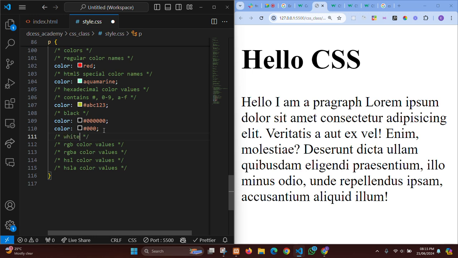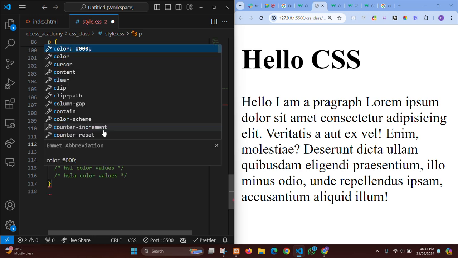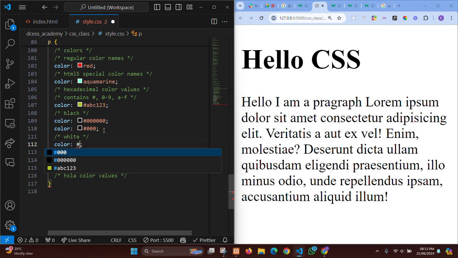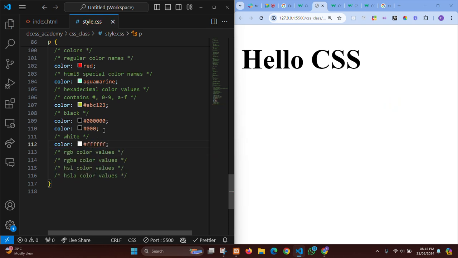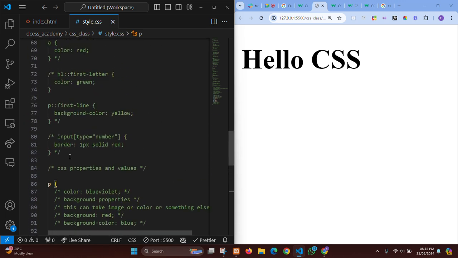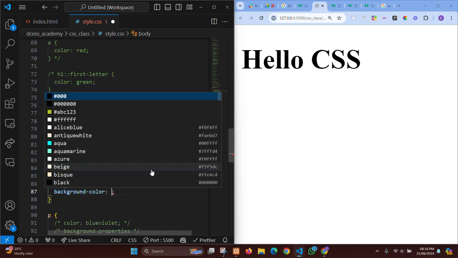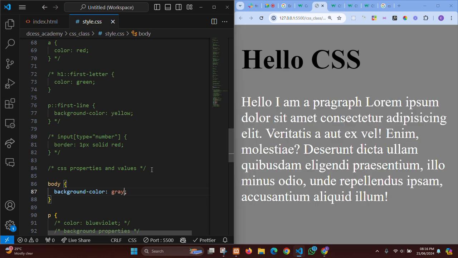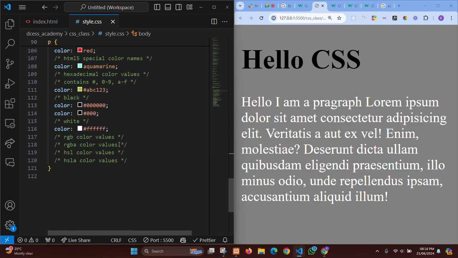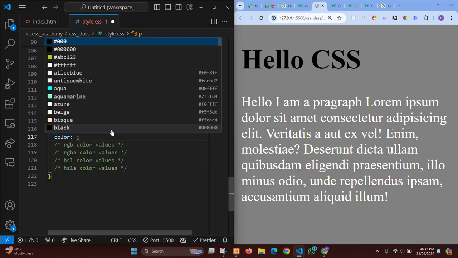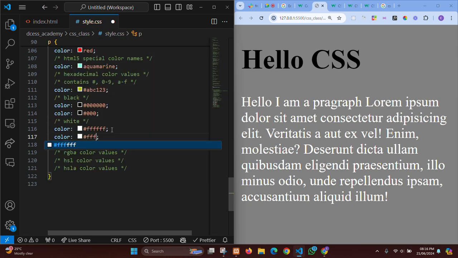Then now for white, I need the color, then I will say hash ffffff, so 6 of it. You can see white on a white background. I can do something for you to see it very well. I can select body, background color, say gray. That's what I'm getting. So take note of that. I can see color should be hash fff. It's still the same thing. So take note of that. So let me say red.